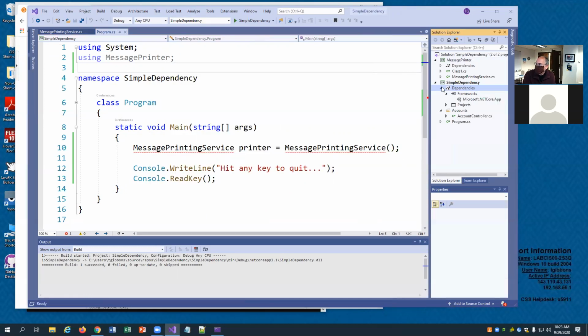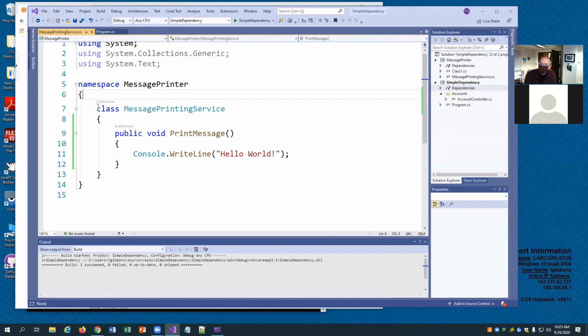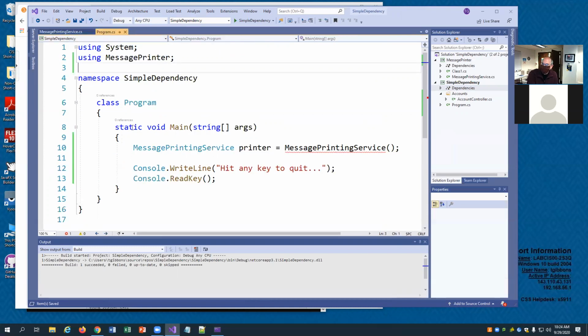So now under dependencies, we see it's dependent on this framework, and then also under projects, it's dependent on the message printer project here. Okay, so now this should work. We still run into problems because of inaccessibility. I didn't declare message printer right. It should be a public class so that it can be accessed by people outside of this project. So make it a public class, and then everything should be happy.